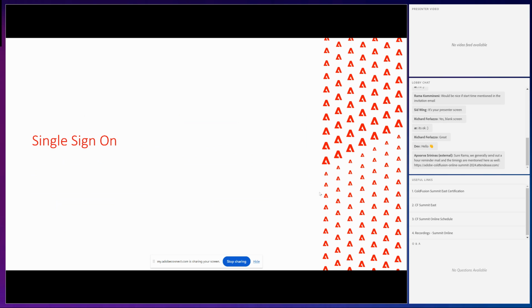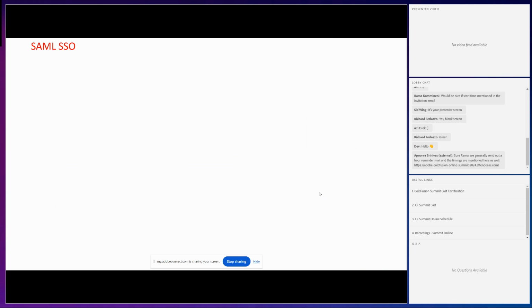So single sign-on. What is single sign-on? So single sign-on is an authentication method that enables users to securely authenticate into multiple applications by using just a single set of credentials. So I have a simple example here. So we have a friend Bob here, and Bob basically works in a company that has multiple applications that are built on top of ColdFusion.